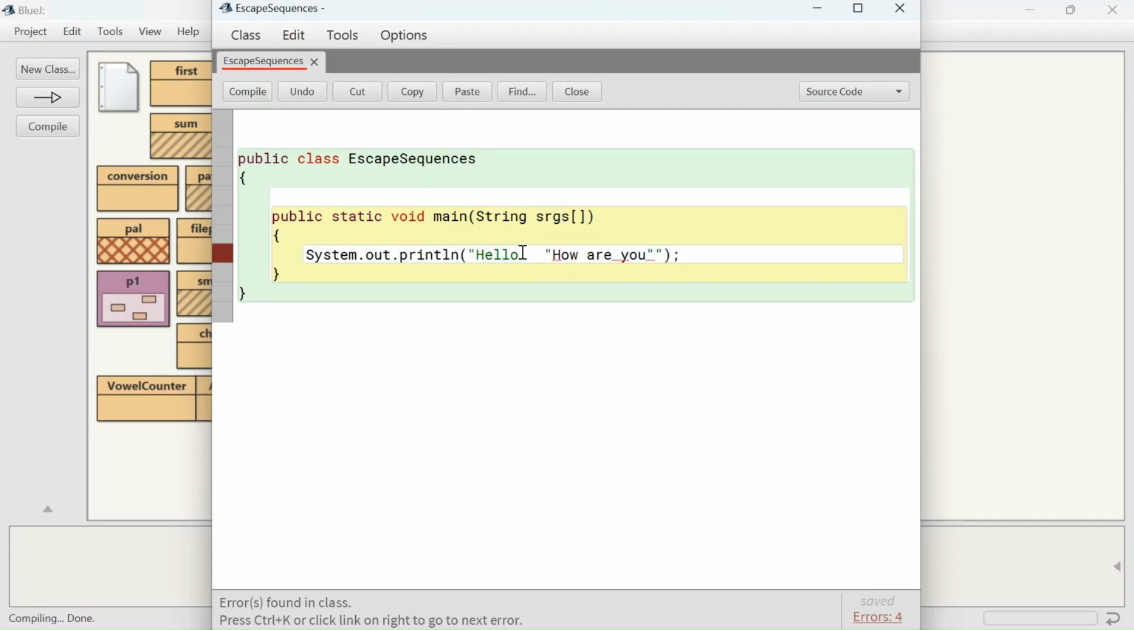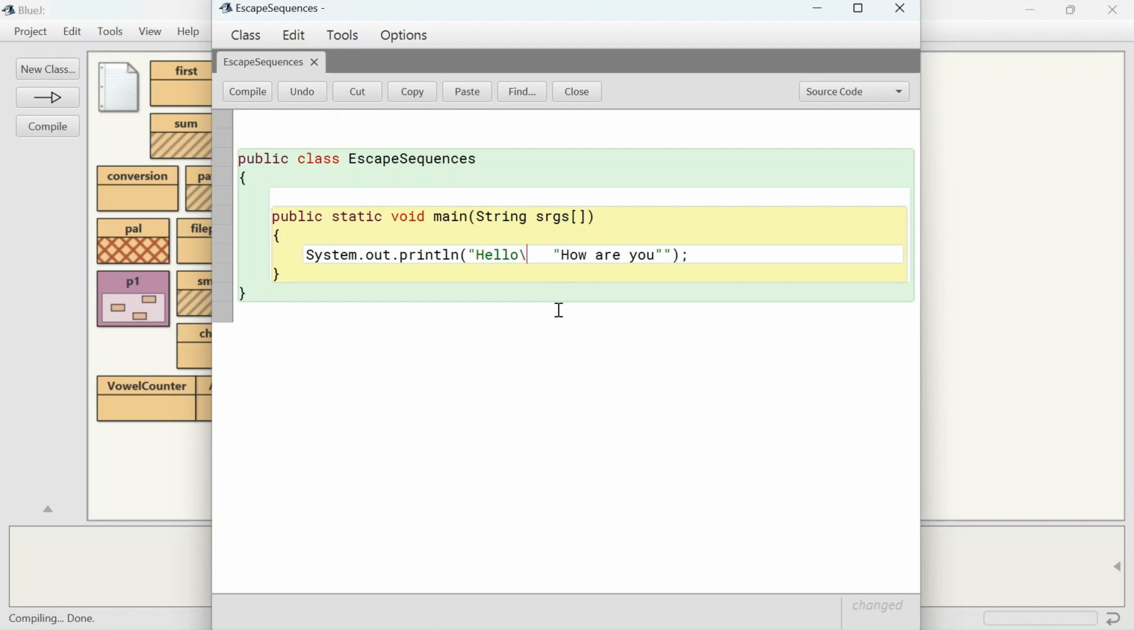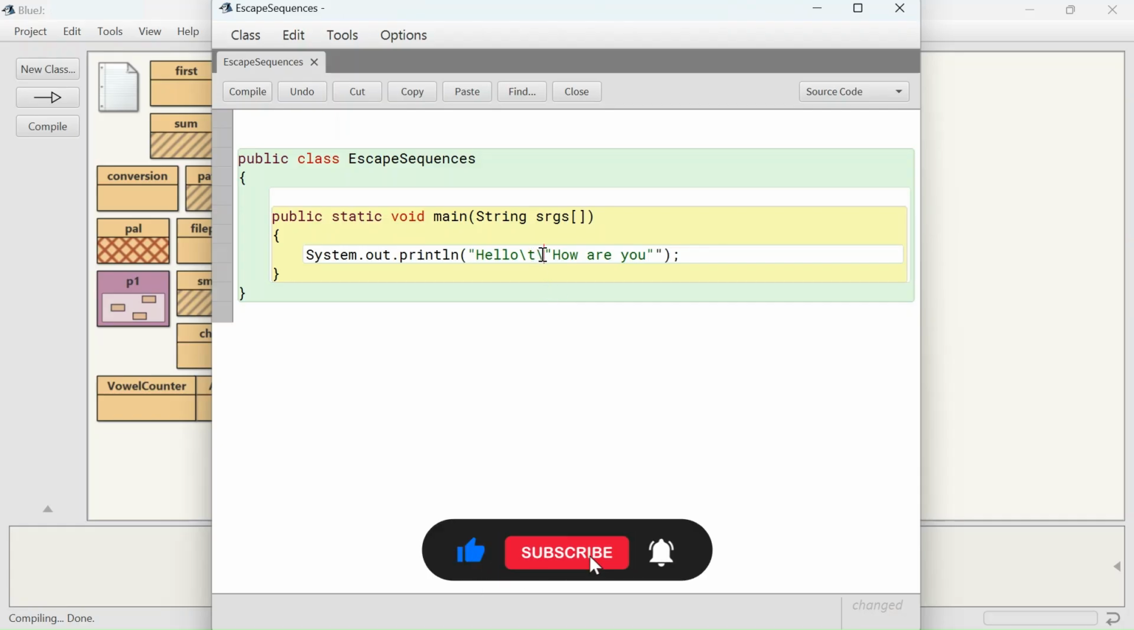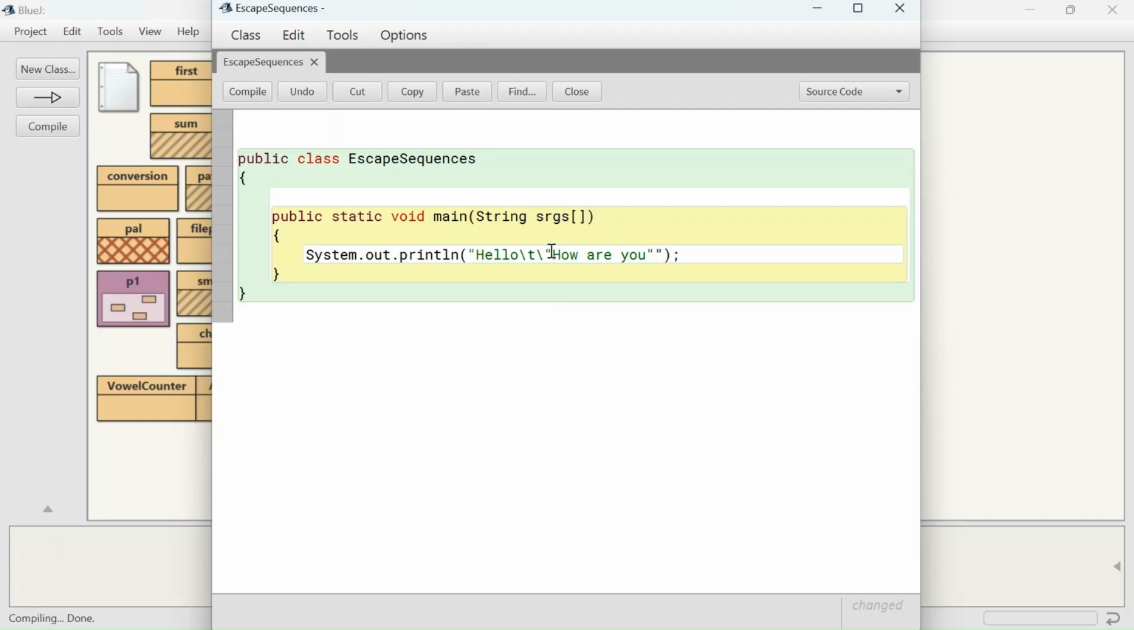For space, which escape sequence do you use? Slash t, tab space. T is for tab space, so I gave a t here. Then slash double quotes, we want to print double quotes, right? So for that again I have given slash. This backslash is for escape sequence. After the escape sequence, if double quotes or single quotes or slash come, it will display in the output. Then slash double quotes.